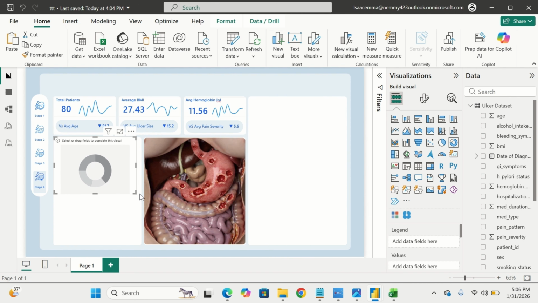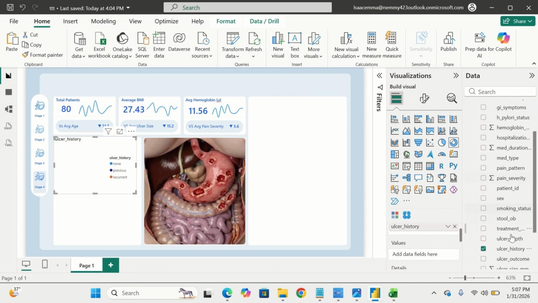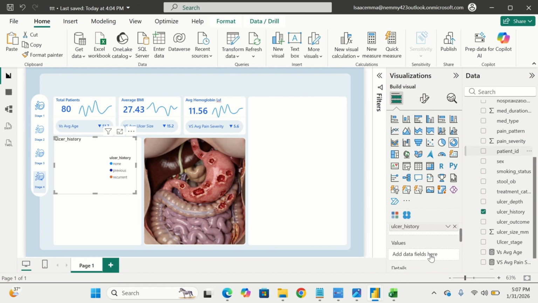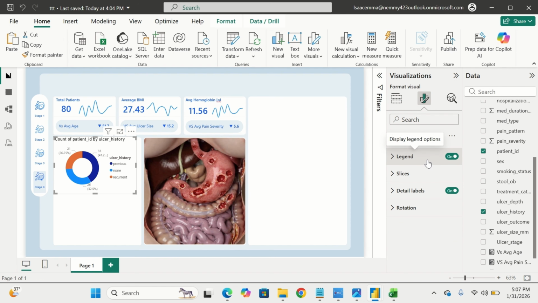So when you come here, after you've inputted your donut chart from the visualization pane, for the legend, we are going to be using the history. Let's look for the column ulcer history, and for the value, we are going to be using count of patients. That's the patient ID. You understand? So this is how it's going to look. Let's make it count distinct. Okay, that's fine. So now we are going to remove a lot of things. So we're going to leave the legend.